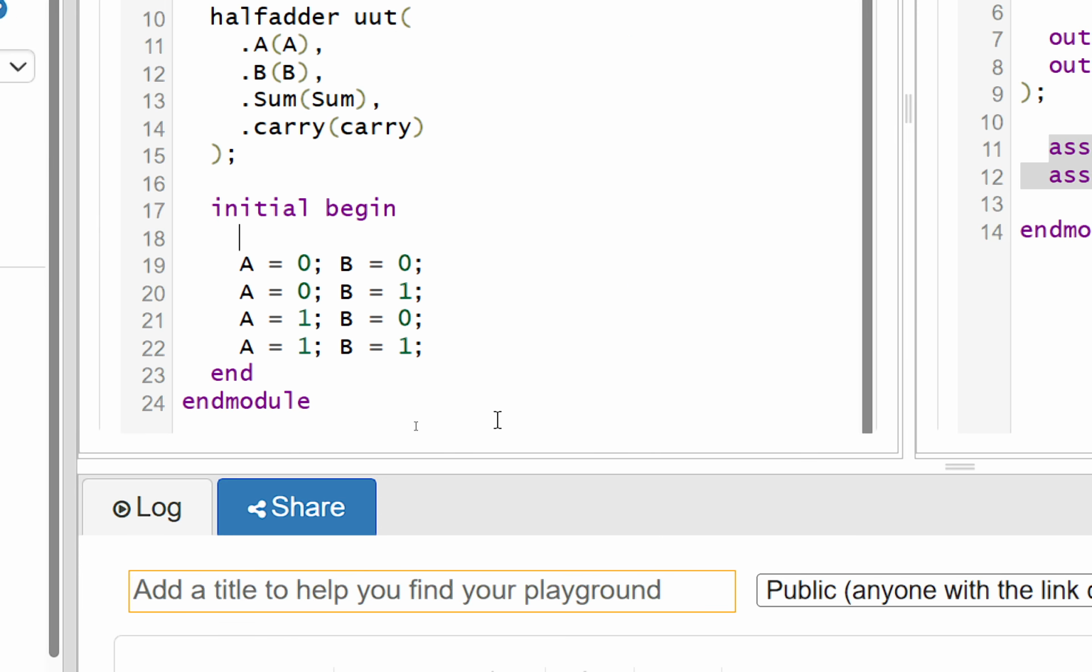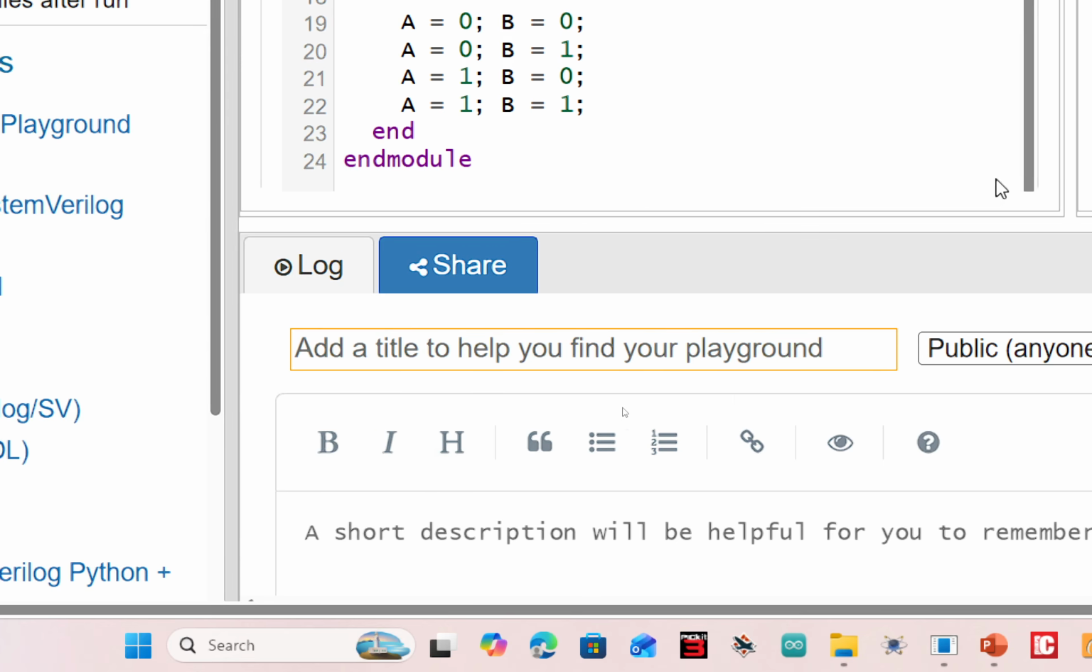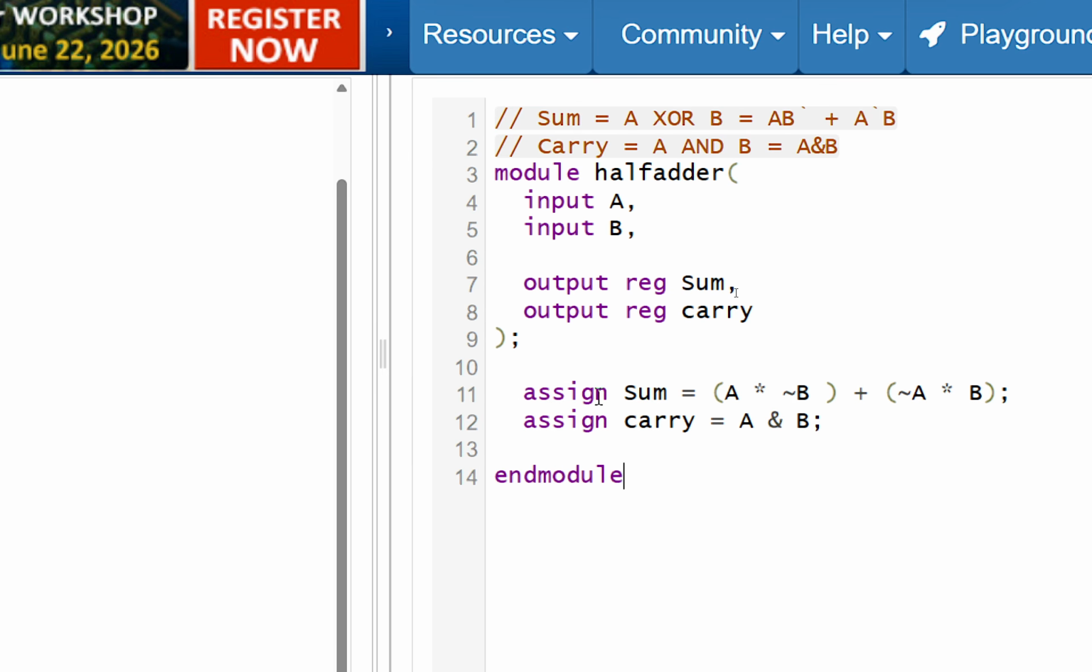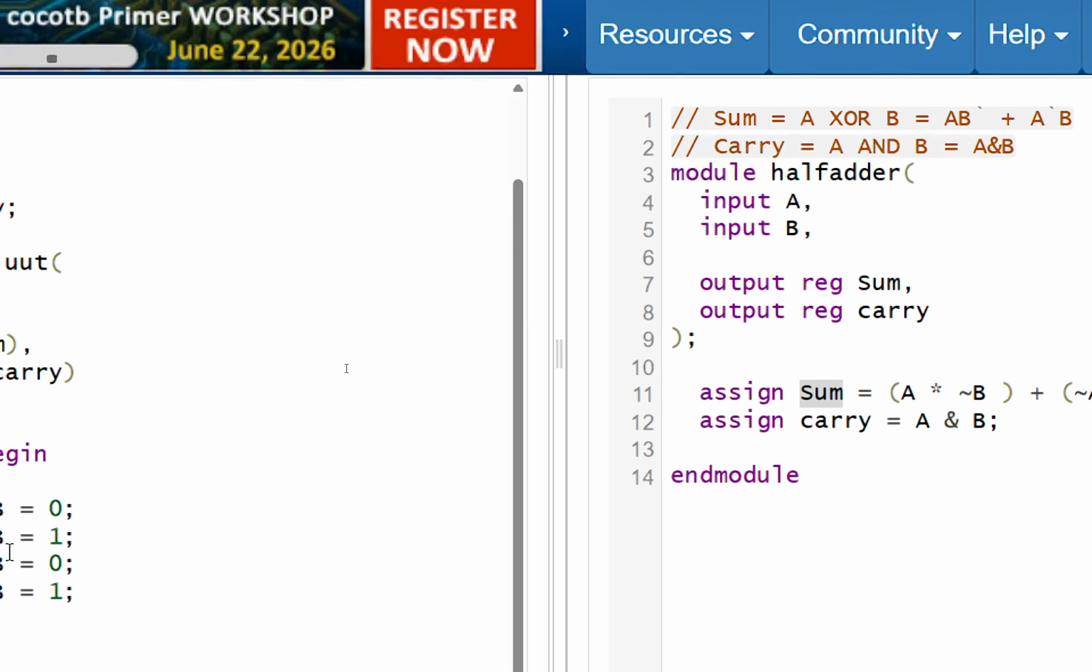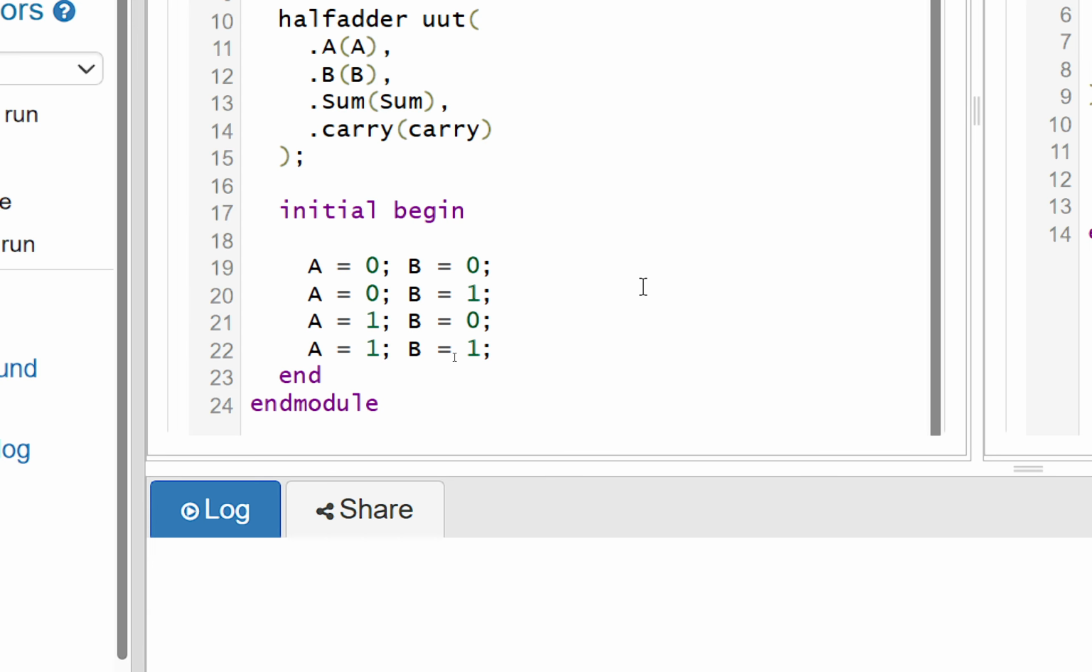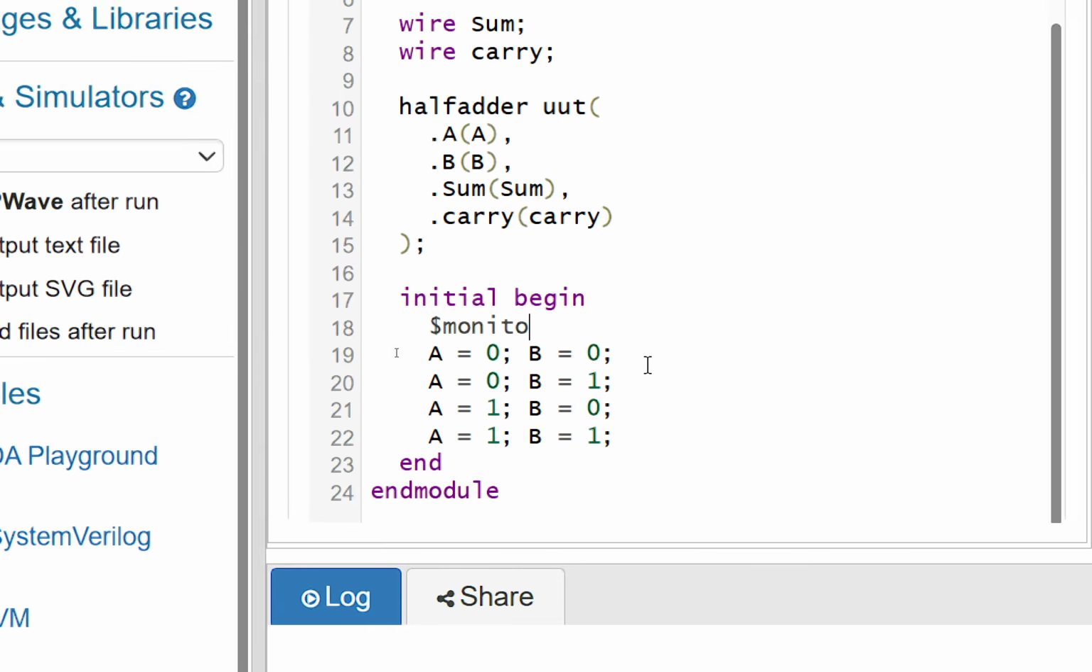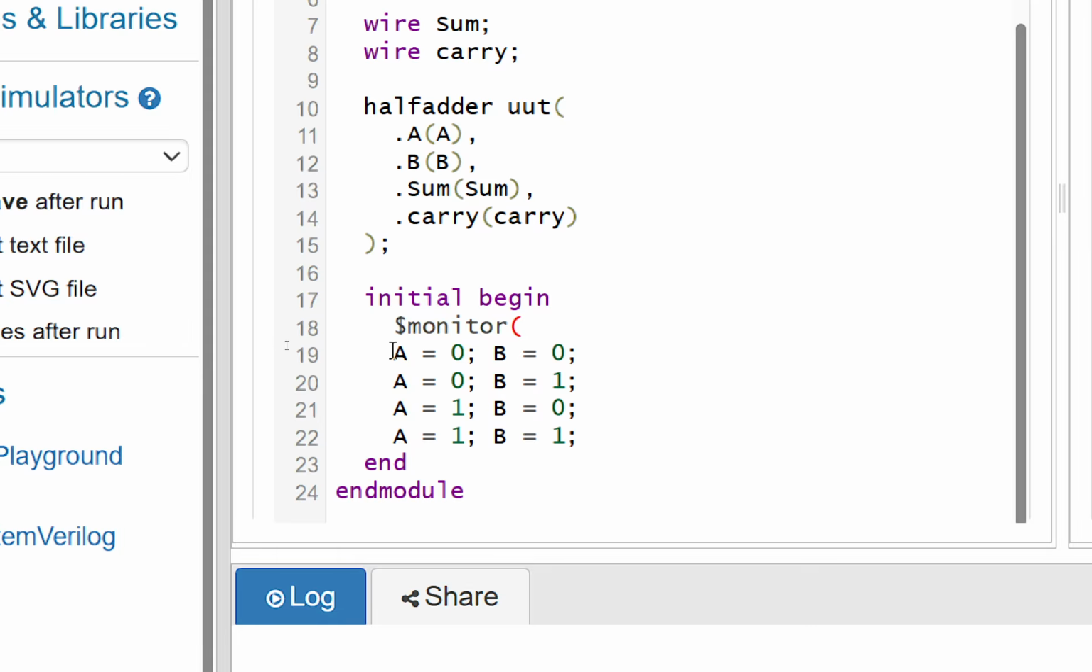Now since we need to display the output on the terminal as well, we have to write some command. So once the processing is done, we have to display the value of sum and carry calculated by these assignments. So for that you use either the $monitor or the $display command. If you go with the $display, then remember you have to write $display with every test case, while $monitor only has to be written once. So we use a $monitor. $monitor will keep on monitoring all of these variables at all the timestamps. On whichever timestamp the variable value changes, at that timestamp it will display it on the terminal automatically.